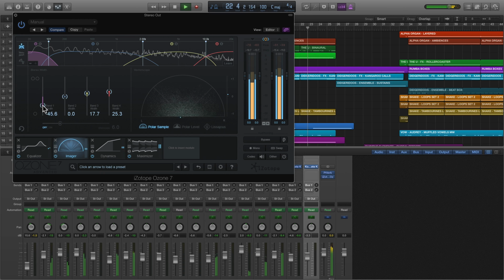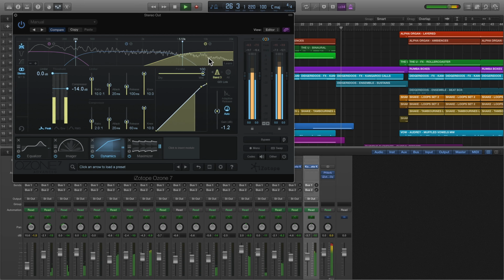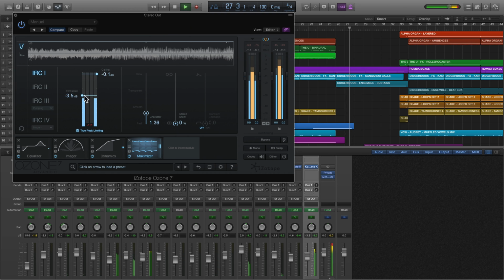Stereo imaging brings the bass frequencies back to the centre and widens out the top end. Some light multiband compression in 3 separate bands, and a tiny amount of limiting to shave off some of the wilder dynamics as the track builds to the end.